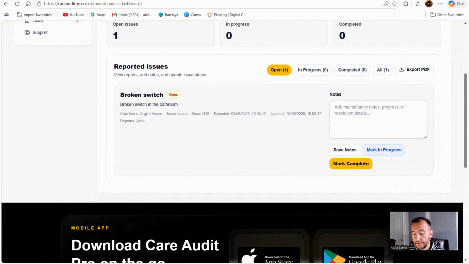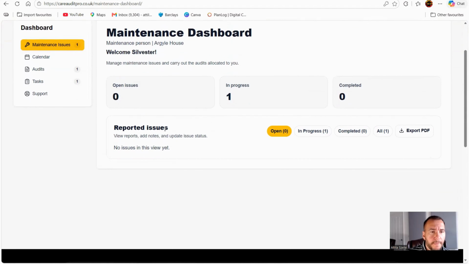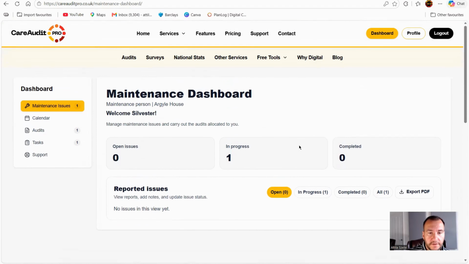Now I'm gonna add a note. Switch fixed, or actually, let me say, switch ordered, waiting for delivery. So I'm gonna save the note and mark in progress. And now the issue has been moved to in progress.